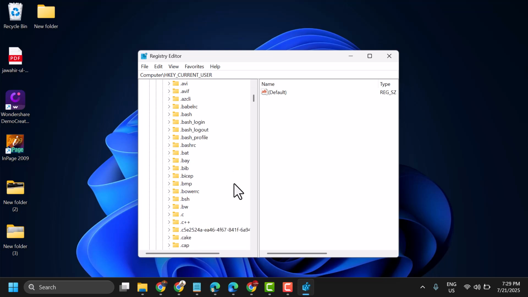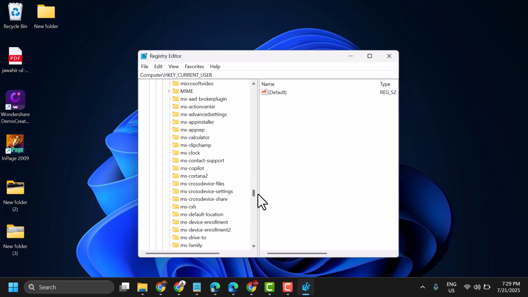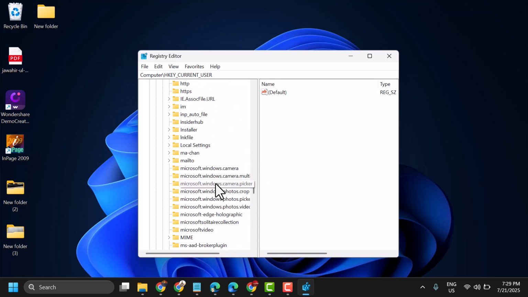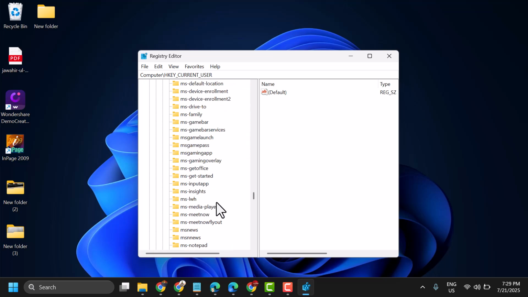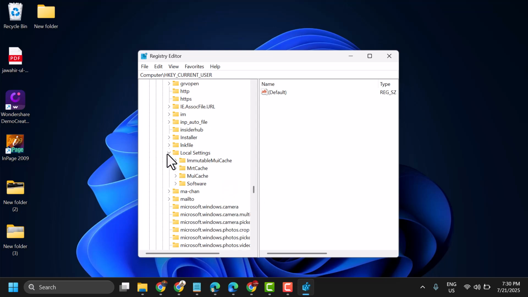Now here, scroll down and find out Local Settings. This one, expand it, Local Settings, then Software, then expand Microsoft, Windows, Shell, then expand Shell.